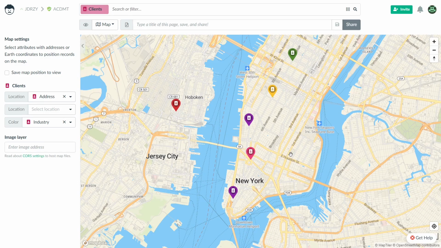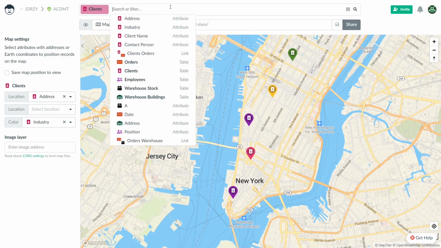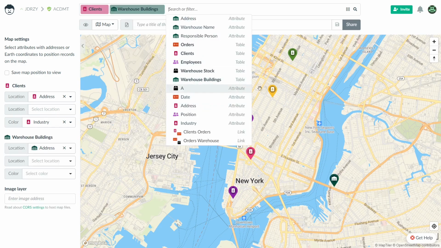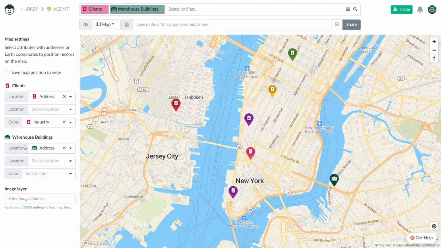To display values from another table, click on the search bar located on the top of the screen and select the other table. Another set of attributes will appear in the settings. Then set them up in the same way as the first set of attributes.